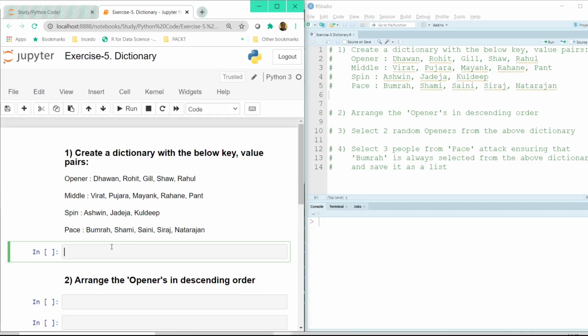In the last tutorial on dictionary, we learned to create key value pairs. In this tutorial, we are going to solve a few exercises on dictionary. So before we get started, I would request you to pause the video, copy all these questions from the description below and try to solve them on your own.